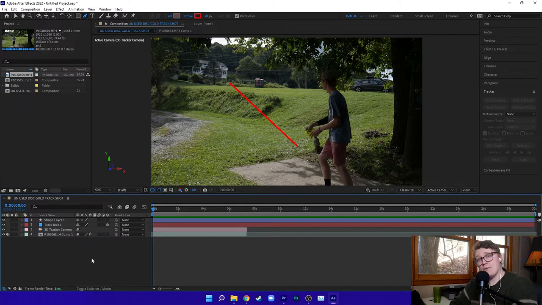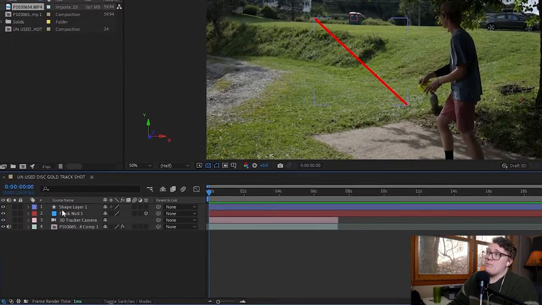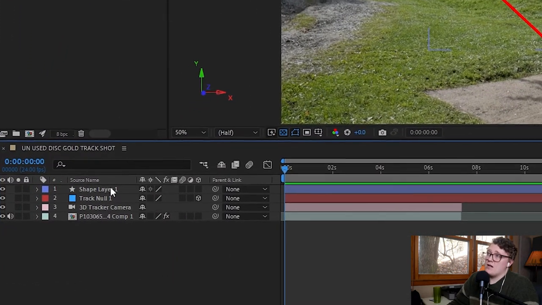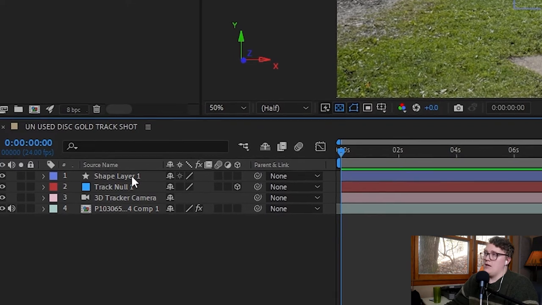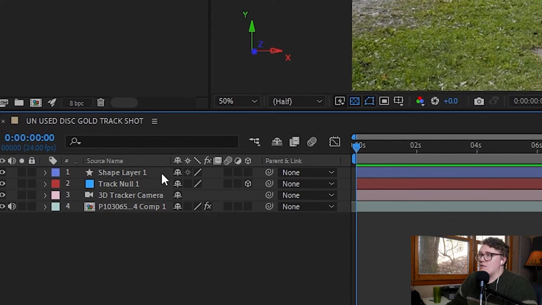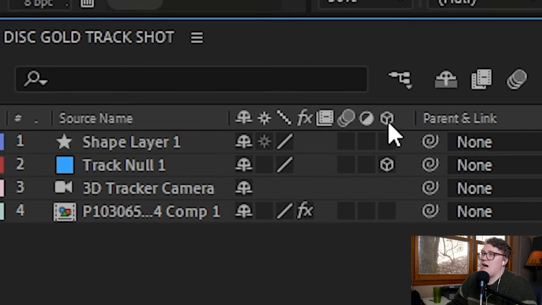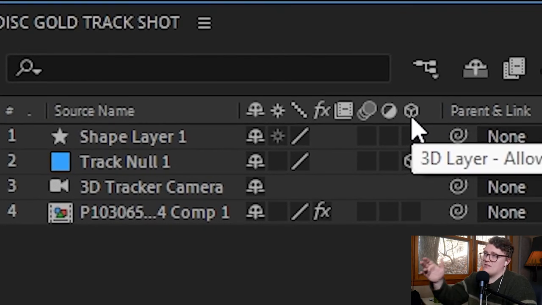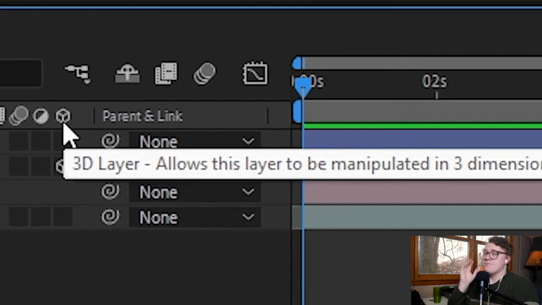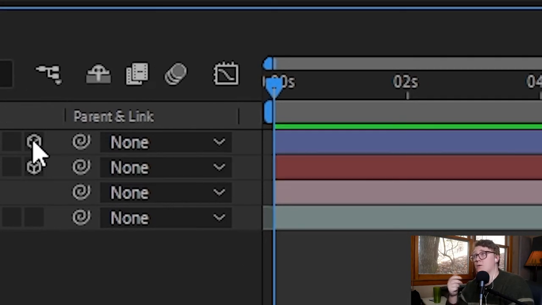The next step can be complicated, so please pay attention. You're gonna go down to your scene again, in the bottom left there, and now you have a shape layer that has popped up above everything else. It should have popped up. And you're gonna go over to this little icon. This, as you see, says 3D layer allows this layer to be manipulated in 3 dimensions. You have to click this option below it.